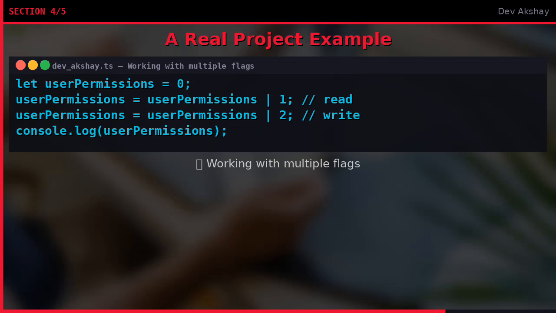In a real-world project, we might need to work with multiple flags. So, let's say we have a user object with different permissions. We can use bitwise operators to check or set these permissions. Watch what happens here. We use the bitwise OR operator to set multiple permissions.